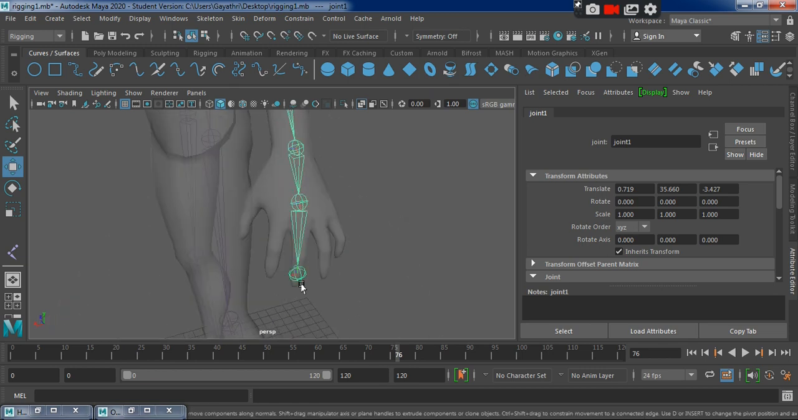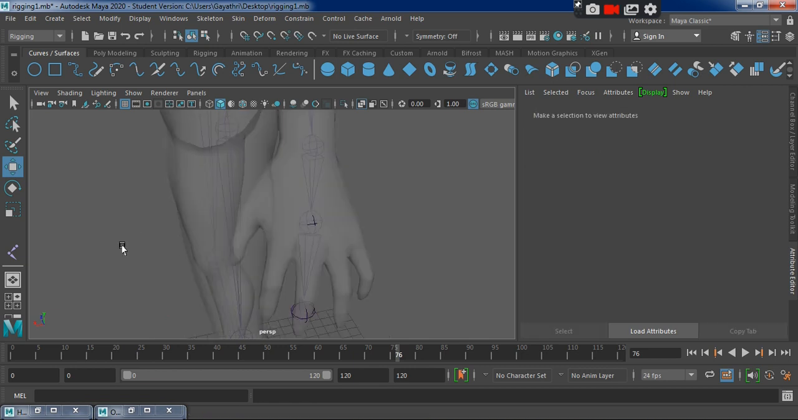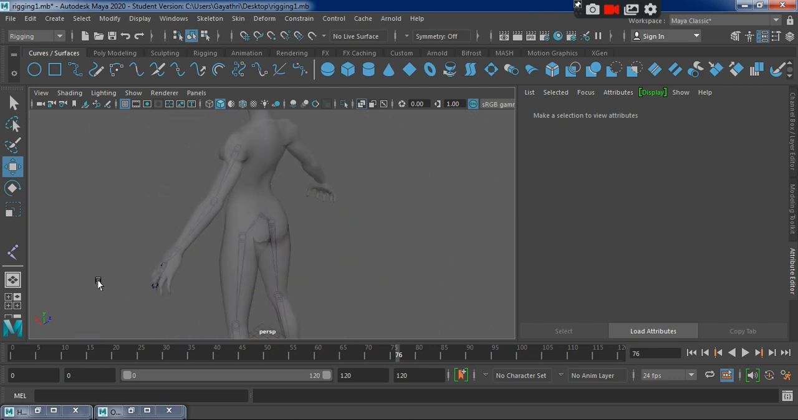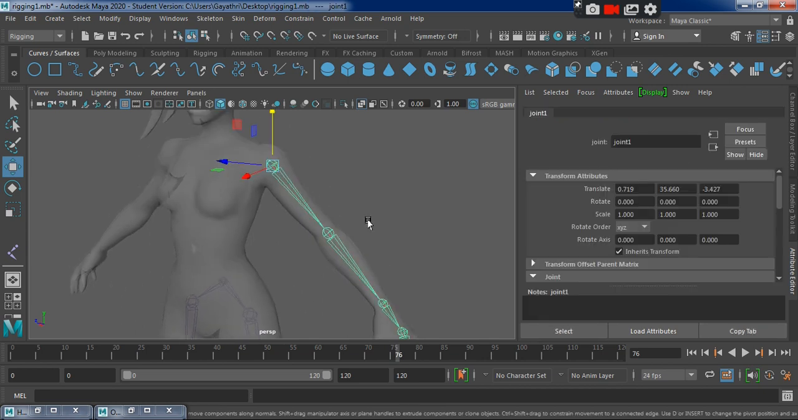So note that for the fingers I have used only one bone. If you want, you can create more bones from this particular branch, but that is not needed because we don't want finger movements for this particular character. Okay, let's rename it. So this is left underscore. I'm going to use the same method. Upper arm is left upper arm, and this one left lower arm.